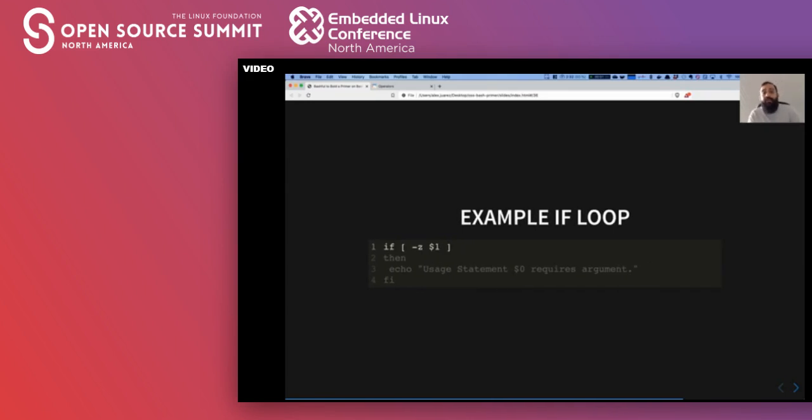So an example here would be if dash z dollar sign one. We'll take a look at what that dollar sign or that dash z means in more depth, but essentially that says if the first parameter is empty. So if I didn't pass the first parameter, then echo out a usage statement. This is very common for a lot of scripts to say, I need parameters. If I don't get them, go ahead and print a message saying, I need this parameter.